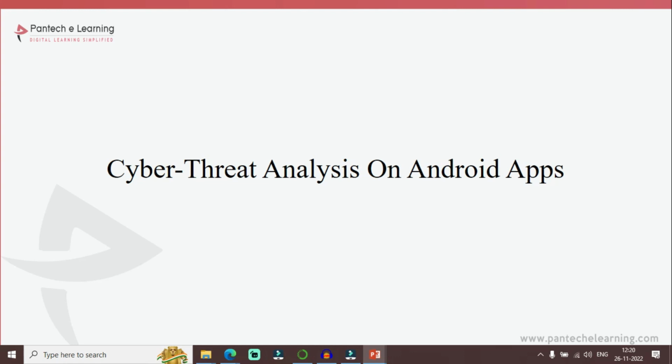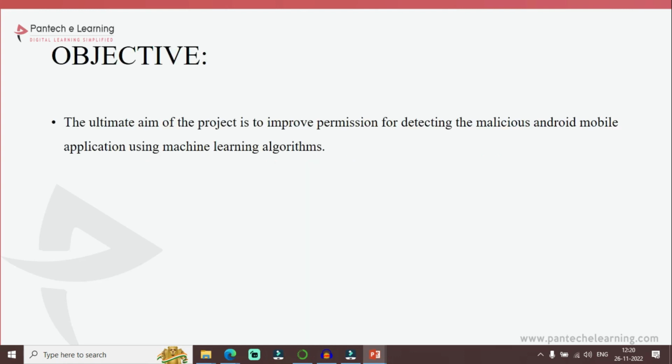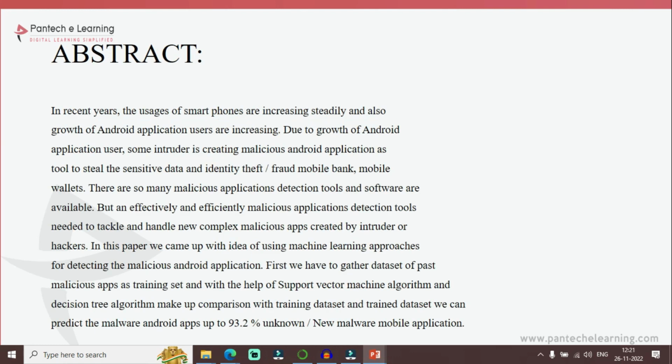So how the cyber threats that are happening on different Android applications, that is intrusion, Android malwares, can be predicted by using this SVM, support vector machine algorithm. In recent years, smartphones are increasing steadily, with the growth of Android applications; many mobile phones, Android phones are growing at a very fast rate. Some intruder is creating a malicious Android application as a tool to steal sensitive data.